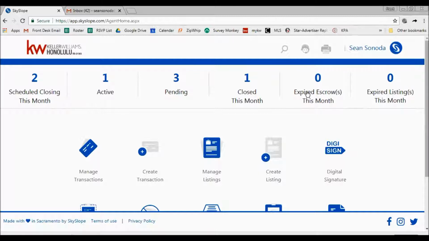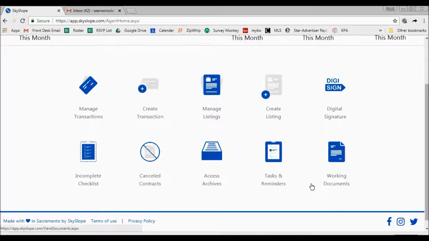All right, so if you're looking on the handout, I'm gonna go through the handout as well as exactly on the screen as well. So the handout is basically screenshots of what I went through to create it. So say whether you're representing a buyer or a seller, you're gonna need a purchase contract or your listing agreement. I'm at the home page here. I'm gonna click on working documents.